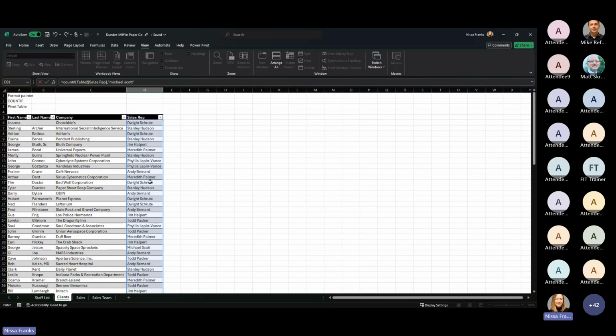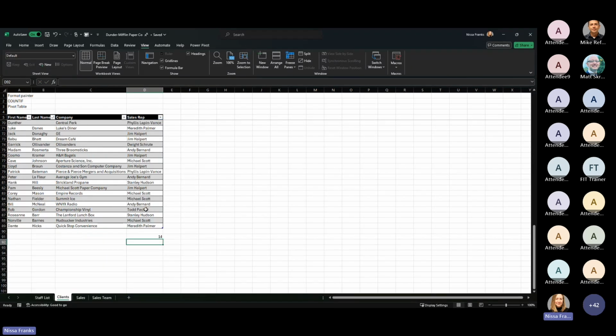You can use this in multiple different situations. If you have large pieces of data and you just want to count how many, there's so many formulas you can use to manipulate and count data or average data or whatever you want to do. This is just one of those ways. So COUNTIF is a very handy formula you can use.